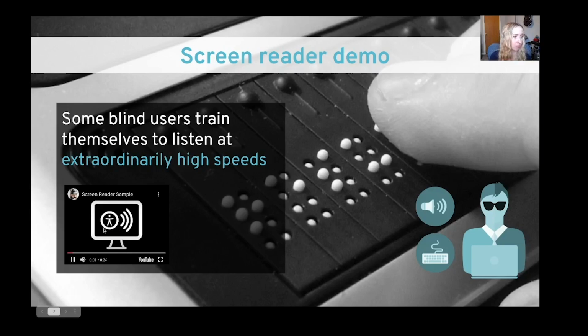The computer I'm using is a perfectly normal laptop running Windows 10. This is the software where the magic happens. I use a program called a screen reader to access the computer. The screen reader intercepts what's happening on the screen and presents that information by speech.